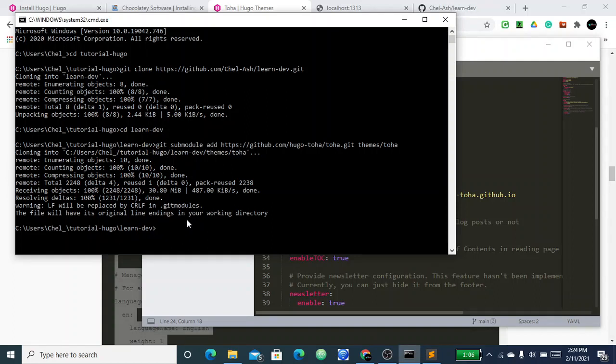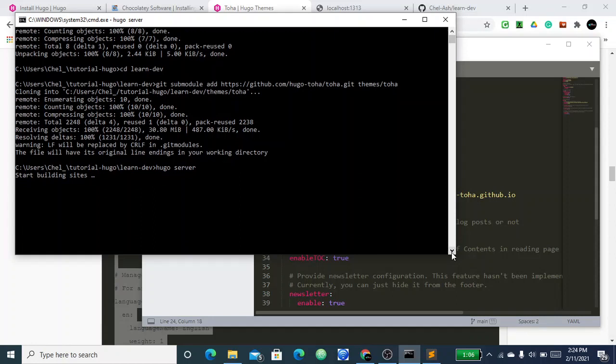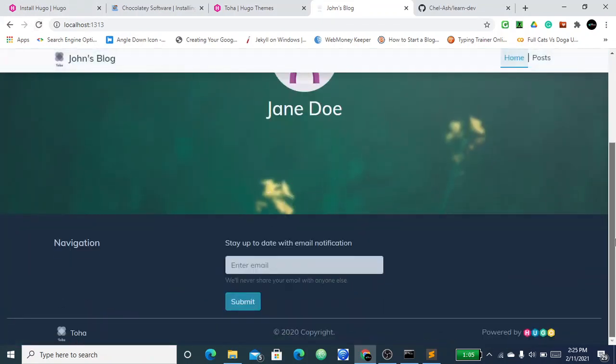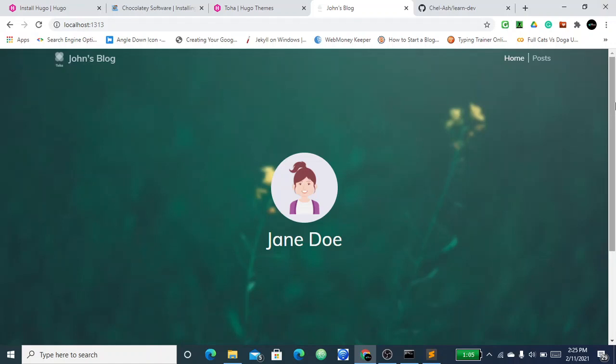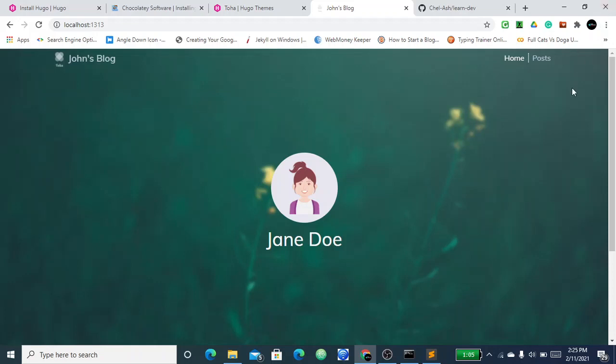Okay, so Hugo server. I'm just watching this now to see if it does work, so I can resume this previous localhost, and yeah, yep, this thing works fine. As you can see now, it doesn't require you to use the extended version of Hugo, and since I don't have that, it worked perfectly.